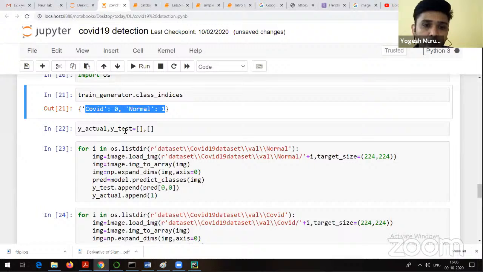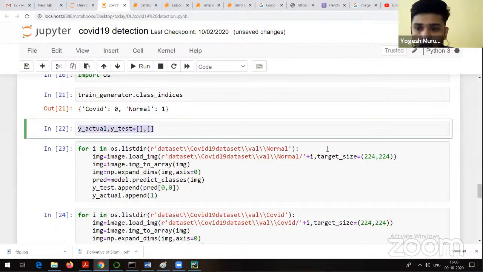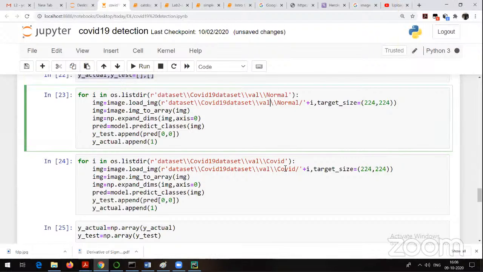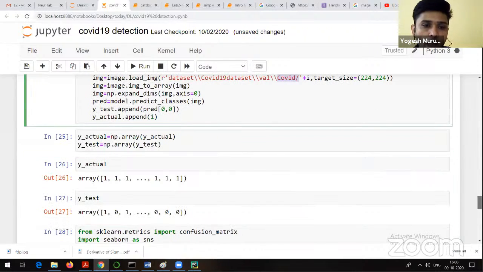And here we will create some empty lists, y actual and y test. After that, we are going to provide the data of the positive patients and the negative patients to the model. Then it is going to give us y actual and y test, and then we are going to compare that. And finally, we are going to get a confusion matrix.